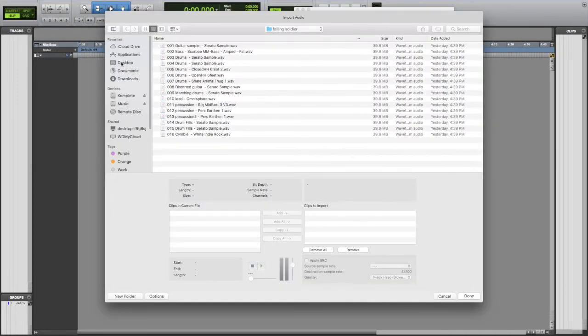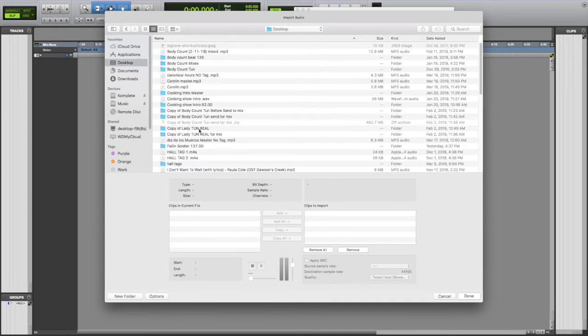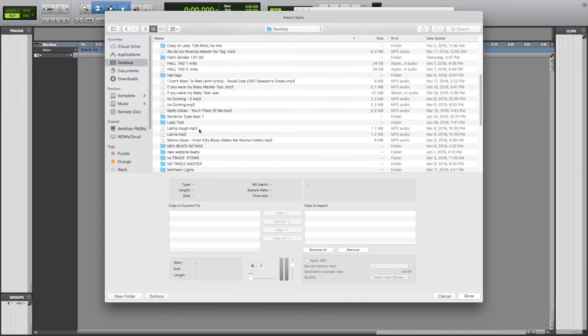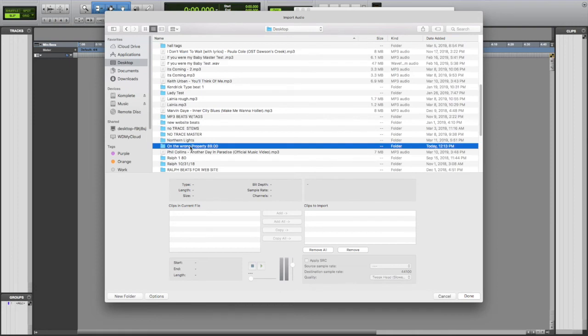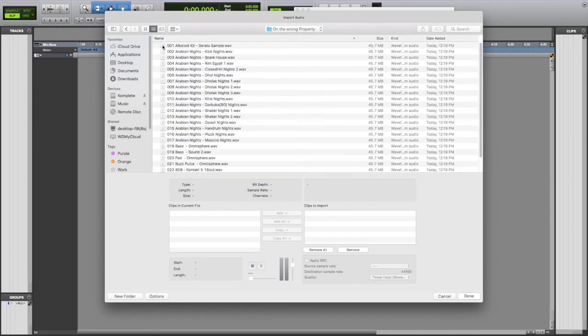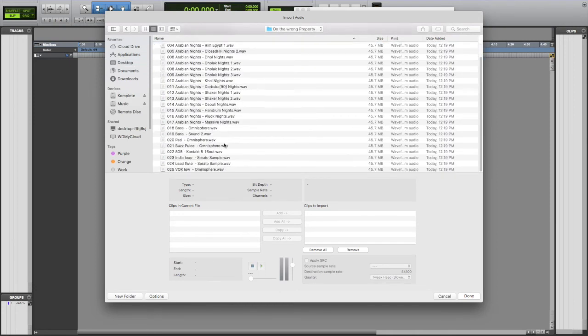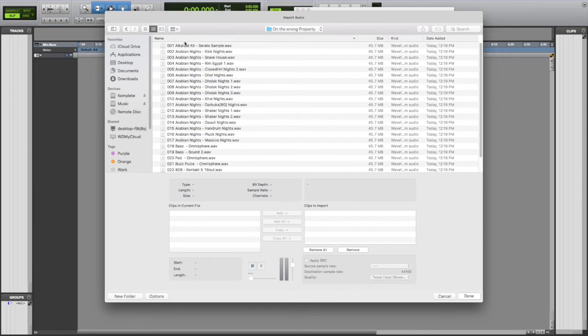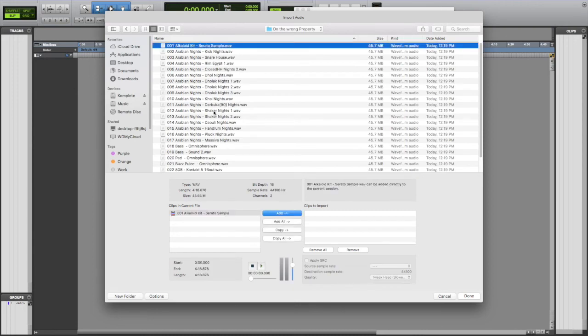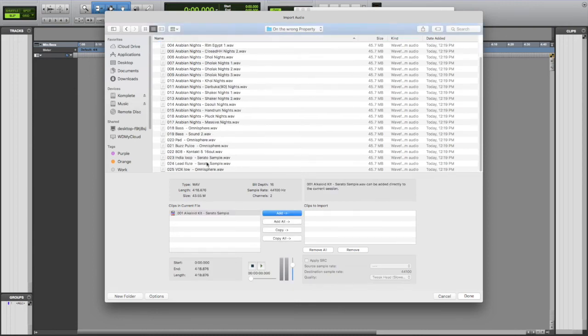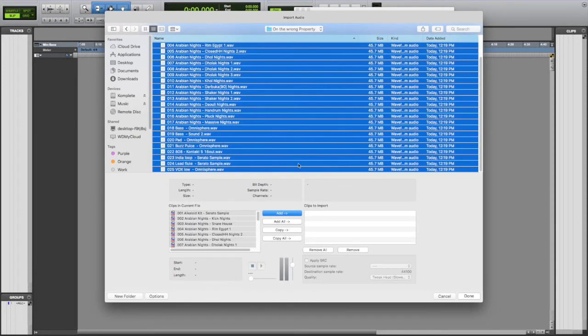All right, and we're just going to go to our desktop, and we're going to find that folder, which was On the Wrong Property. There we go. There's the folder. There's all the tracks, all the tracks that I created. All right, so at that point, we're just going to highlight them all. If you hold Shift, it'll do them all for you. Add those over to clips to import. And we're just going to hit Done.